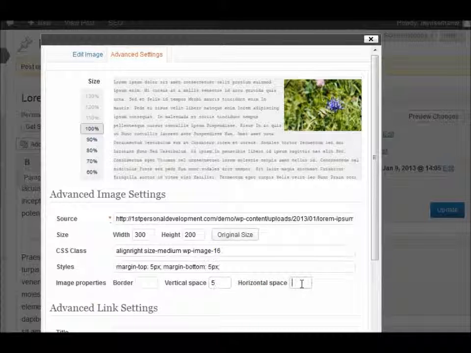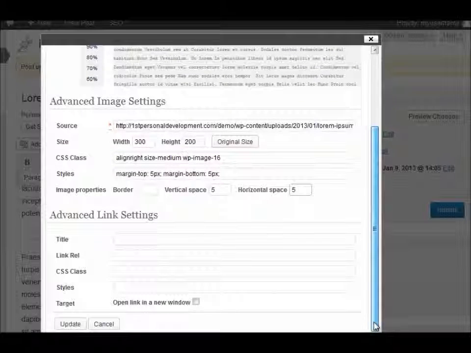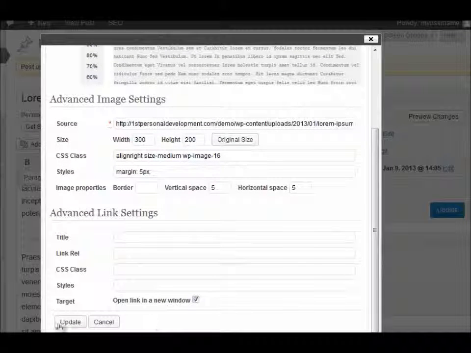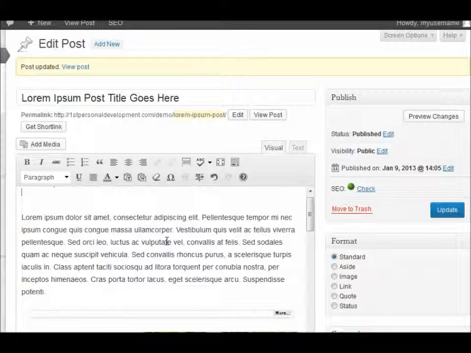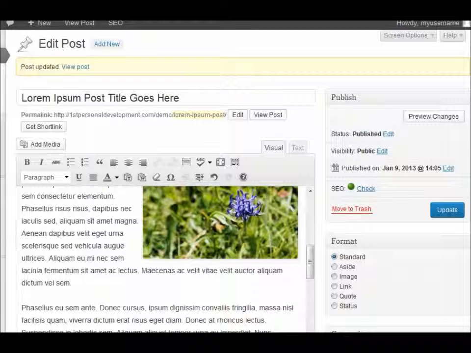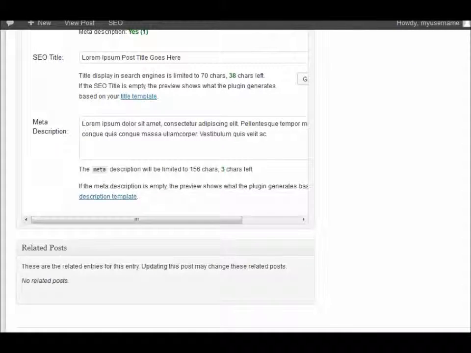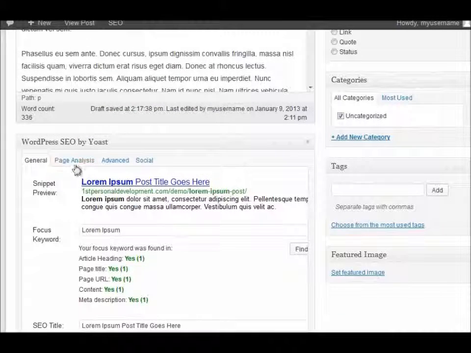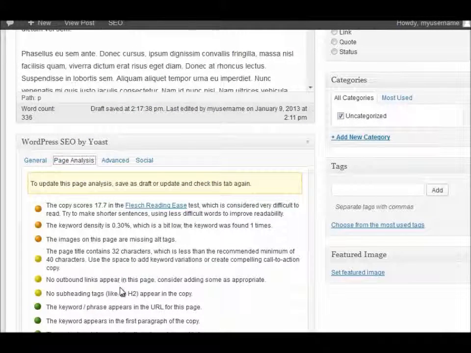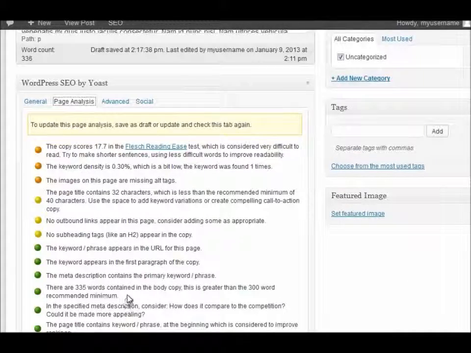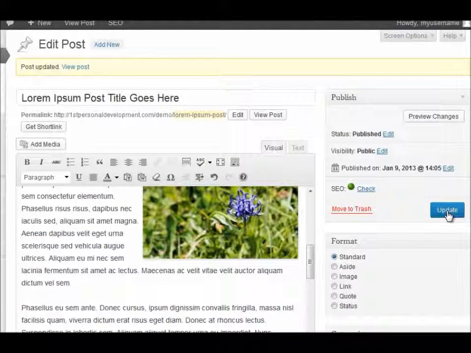I tend to put a border of 5 pixels around it. You can see Firefox has remembered that for me. And that link I've just told it to open in a new window, and update. Open in a new window just means if someone actually clicks on the image, it doesn't take them away from that post, it just opens a new tab in their browser. And if we then go down to page analysis again, you'll see that it's now said you've got an image. So that's useful. Then remember to update, otherwise WordPress doesn't always tell you to, and whatever work you did is all in vain.